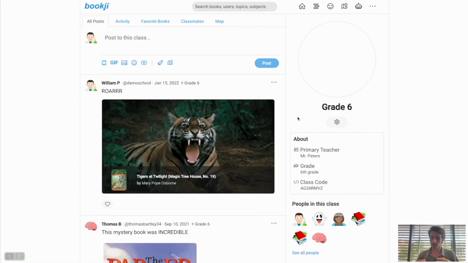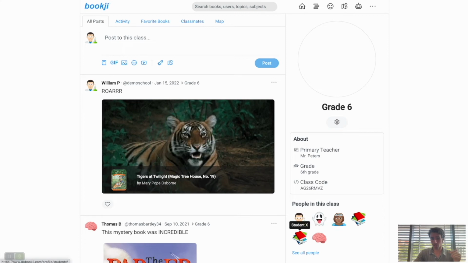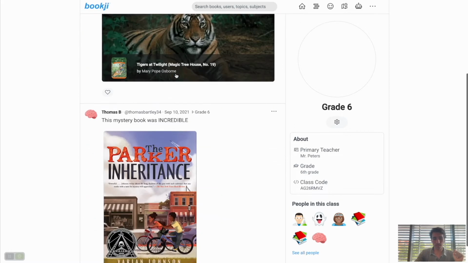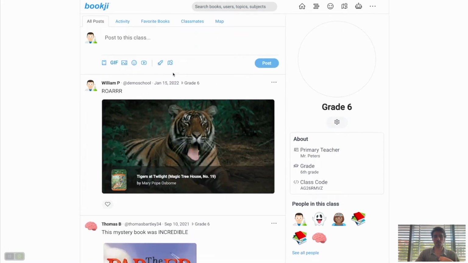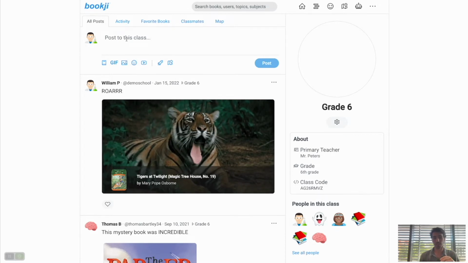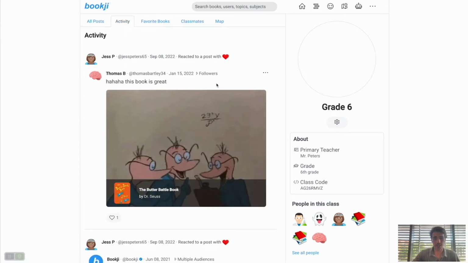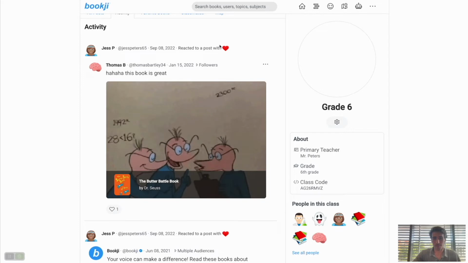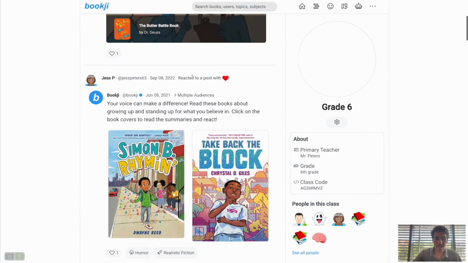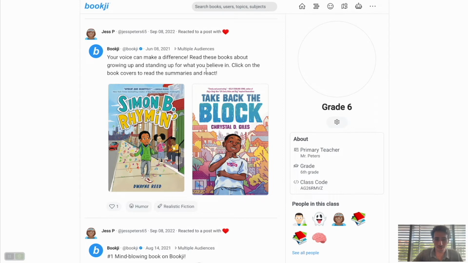And so this is what a class is going to look like on the student end as well. And as you can see right away, you can see people in this class, different students. You can see the class code, the grade, and different posts that students have made to the class. I'll go over more about how to make posts and what you can do with them later in this video, but basically you can make a post right here to the class. You can check out the activity of the class, so I can see that one of my students reacted to this post with a heart icon, and she also reacted to this post with a heart icon.